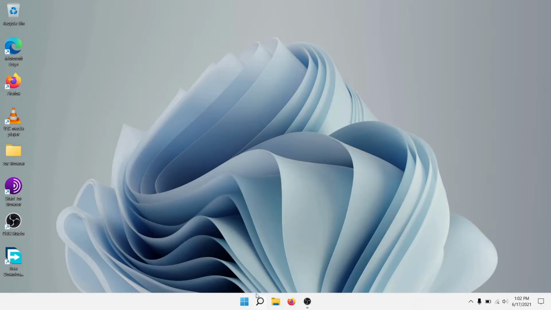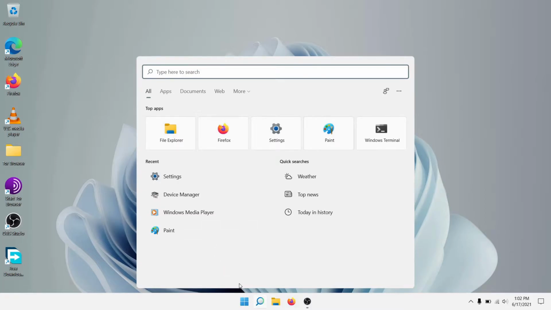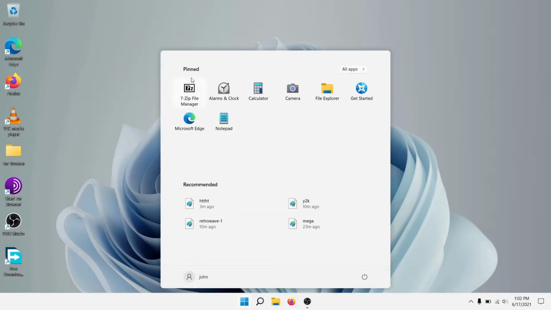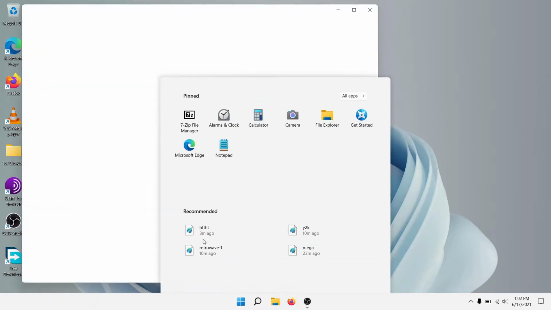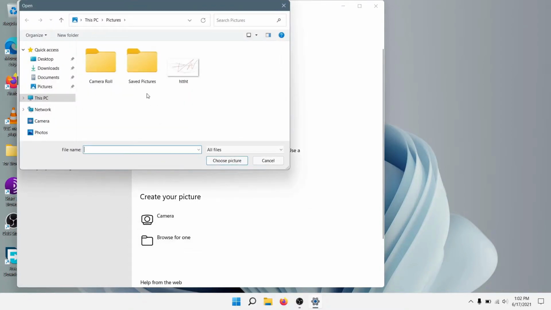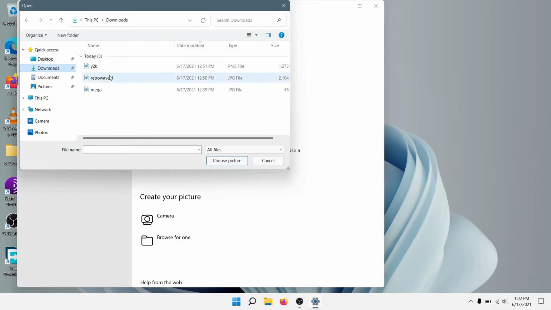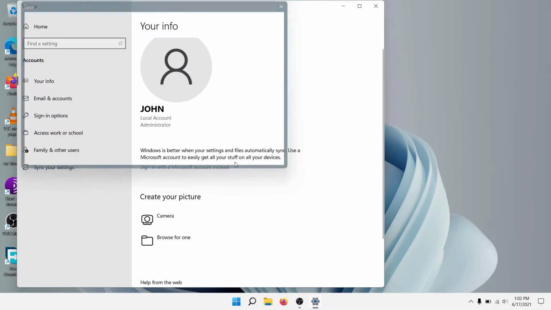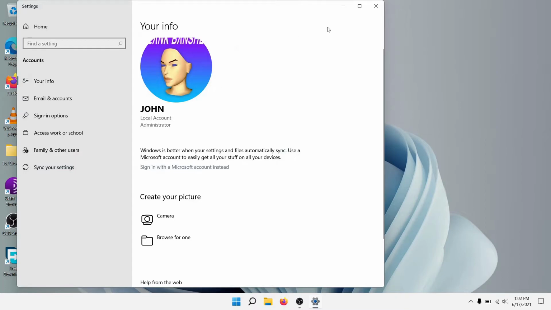With the search menu, you can search everything you want. Here, the main start menu, if you click your account, change account settings, you can create a picture from the camera or browse for a picture. I will browse for one, this one from Wave album.